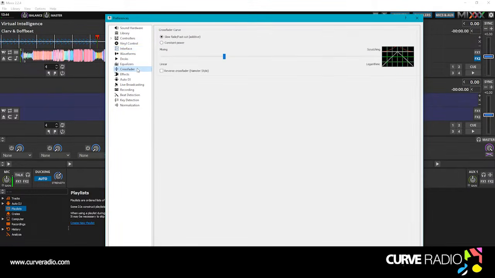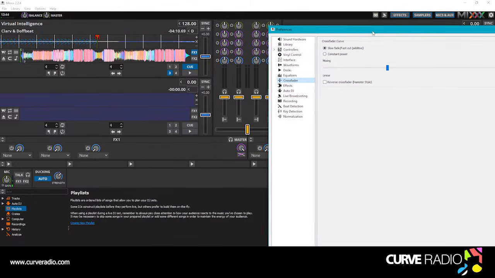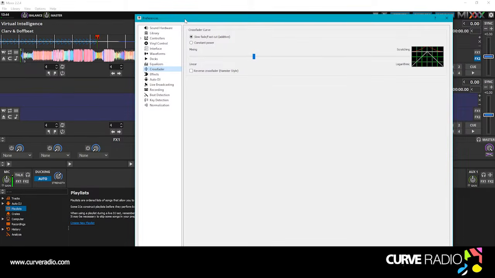We go to the Crossfader, which we'll get to in a minute, which is this little button, right? But basically what that does, it allows you to go from one song to the other. And this is the setting for it and how powerful you want it. Normally by default this should be good, unless you want to play around with it and see what that does.